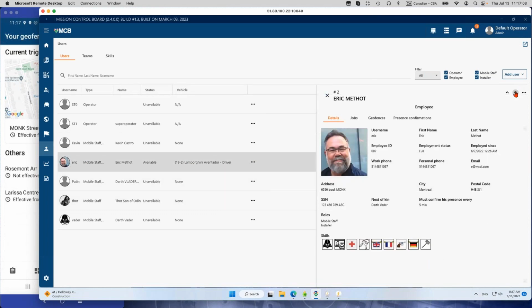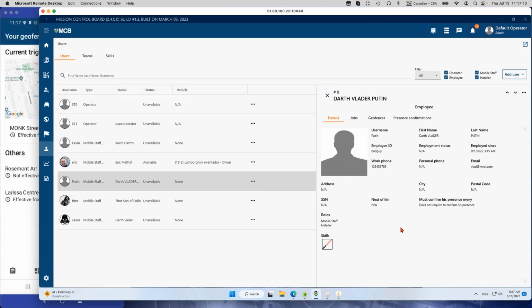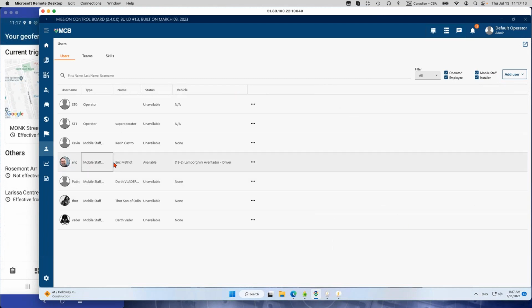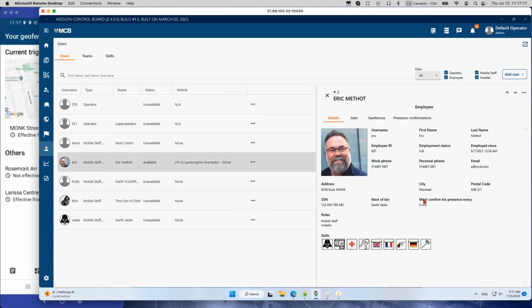So we go into the second page here, and that's not Darth Vader, that's me. And show details. Must confirm his presence every 5 minutes. So every 5 minutes, I need to have the phone in my hand and to confirm my presence.